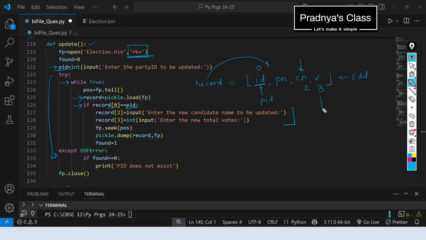Now we need to write this updated list back to the binary file. For that we will be using two functions. The first is tell and the second one is seek. Hope you know the working of these two functions. Tell will tell the current position of the file pointer, which is 0 at the beginning. After loading the data, the file pointer will be updated. Initially the file pointer will be at the 0th position. So what's the value for position? It will be nothing but 0.